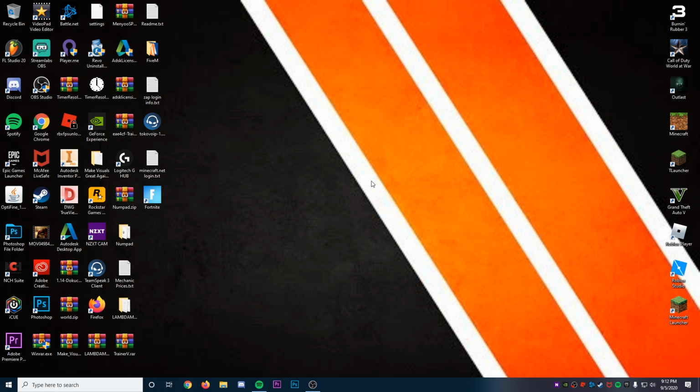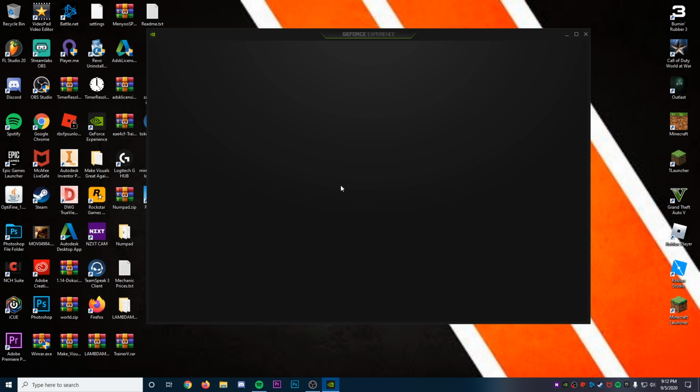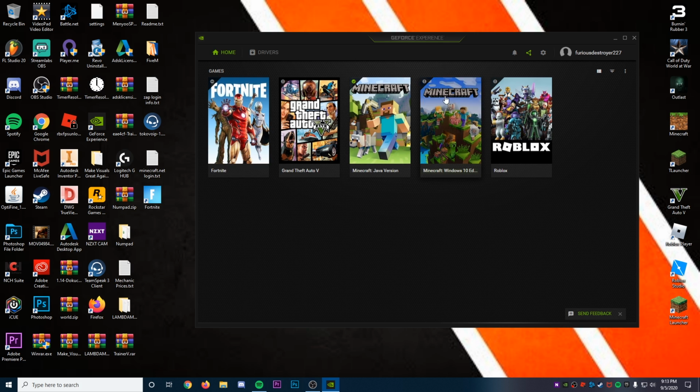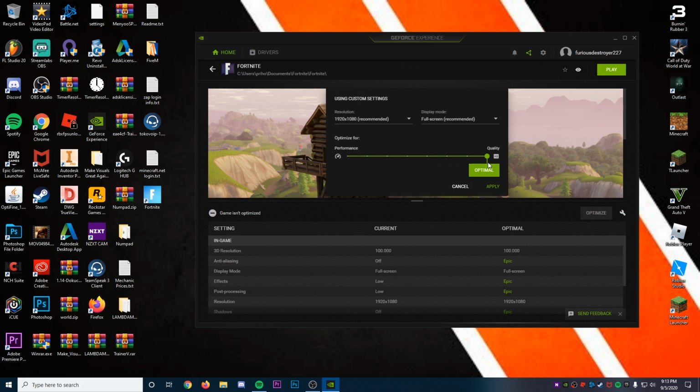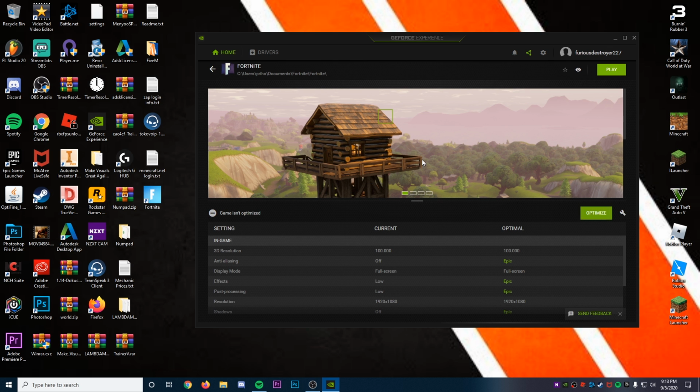Next step. If you have an NVIDIA graphics card, which most people doing lag reduction probably don't, unless it's a low end. If you have GeForce Experience, even if it's a low end one, and you want to play games, on your homepage you're going to have available games here. Like this. All of this you could click on. Like details. It says optimize. I wouldn't recommend clicking optimize. Custom. You click the custom settings. And if it's set anywhere over here, bring it all the way up to quality. And that'll force it to run to its maximum potential.